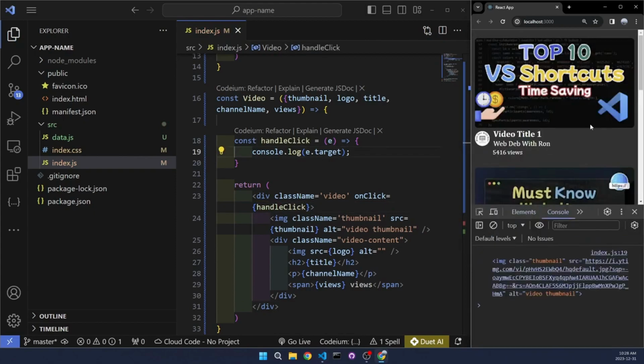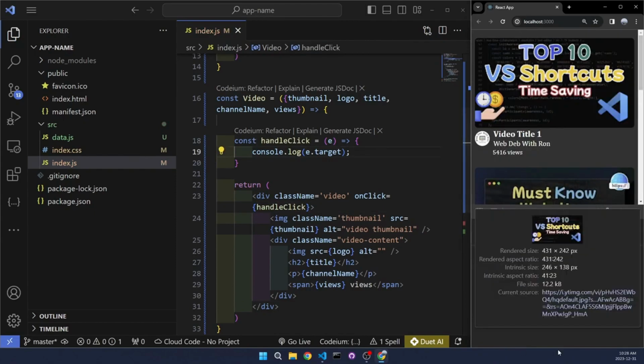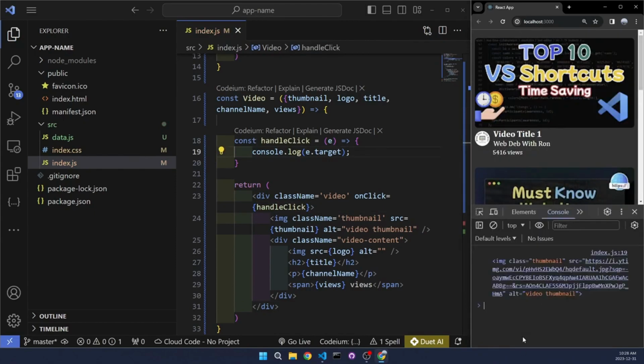and open the console here. And when we click an element, we can see that we're going to get the thumbnail since we clicked the thumbnail. And let's say I click the video title now, we're going to get the video title, and hopefully you get the point now.